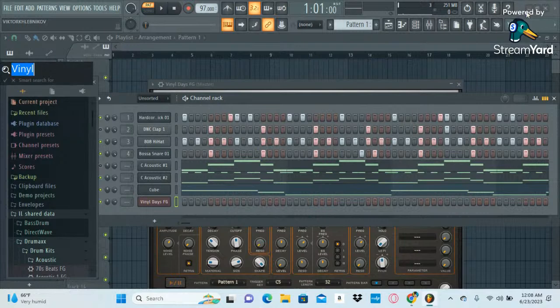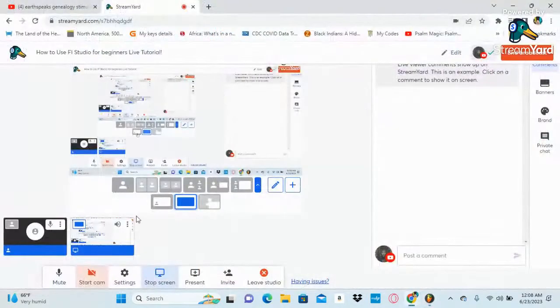Let's see. I'm just gonna stop screen sharing for just a second, right, guys? Because I don't want y'all to see any of my files. And then I'm gonna go in here and see if I can find that vinyl record that I downloaded a little while ago.